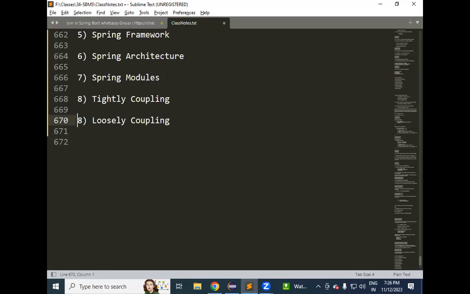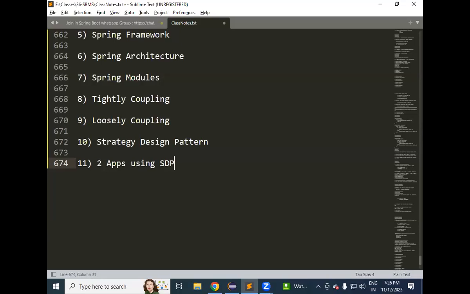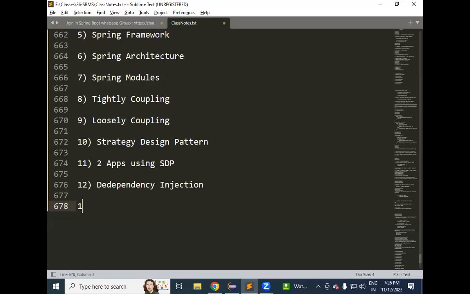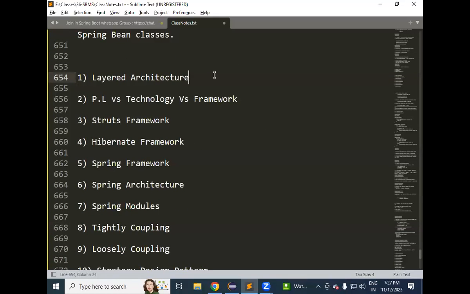To develop classes with tight coupling or loose coupling, we follow the strategy design pattern. Then we developed two applications using the strategy design pattern. Then we understood dependency injection. In dependency injection, we have constructor injection and setter injection. So today we started the IOC introduction. These are the topics we learned so far.